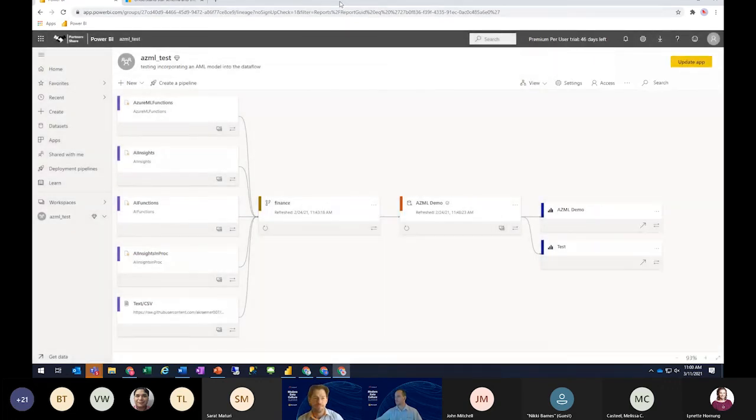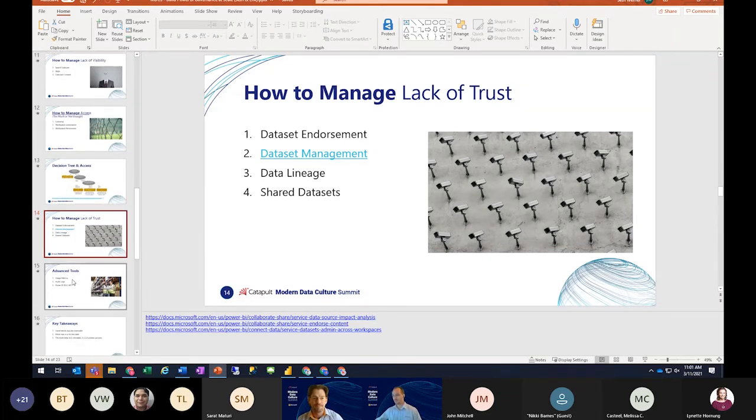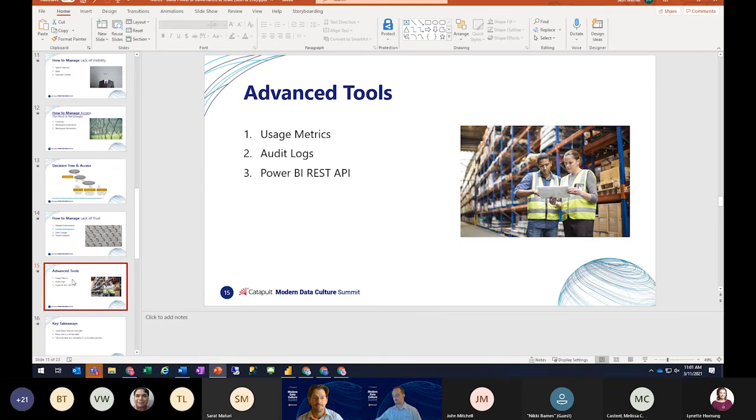Okay, so let's go back here. For managing lack of trust, that's everything that we covered there in terms of endorsement, management, and lineage. Most everything that we've covered so far is a collection of the native tools of Power BI: data set endorsement, the search features, things like that. However, sometimes you'll get into edge cases where you do need some more advanced tool sets. And so we're going to cover that here.